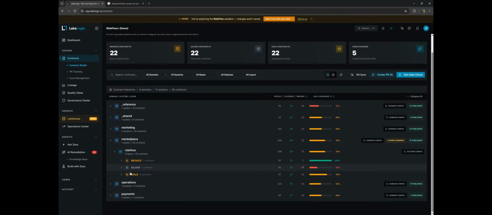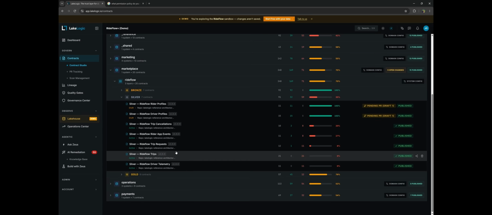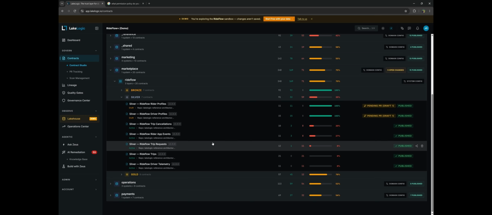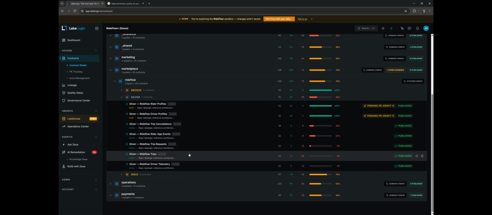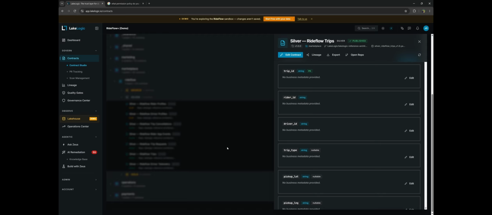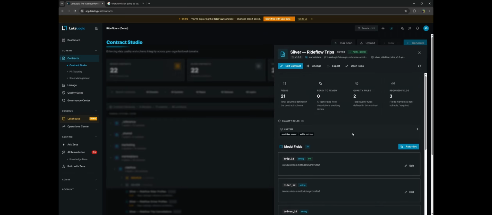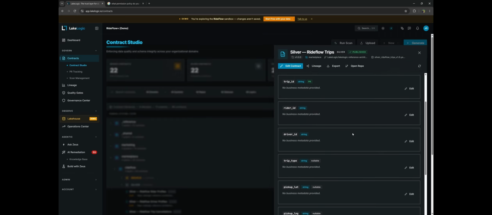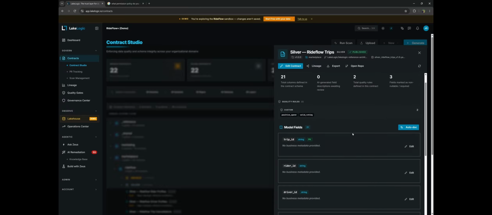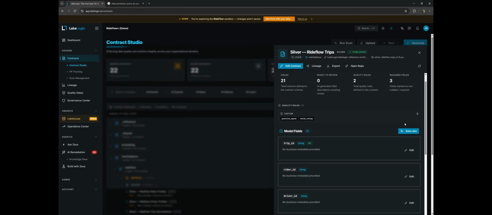You can see the typical medallion layers here, bronze, silver, and gold. If I go into my silver layer, you'll notice some documentation levels here aren't complete. It essentially describes the data within the system. So if I was to click on RideFlow trips, I get a view of my contract. I can see that the developer hasn't documented the structures within this data set for the RideFlow trips, but that's not a problem. AI can help.